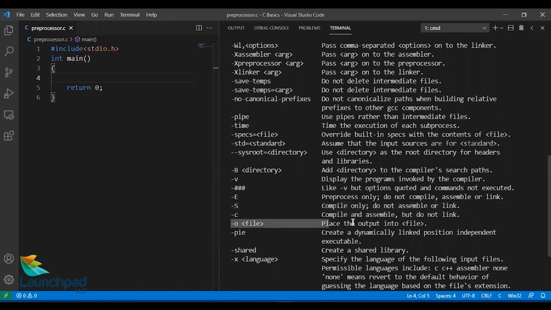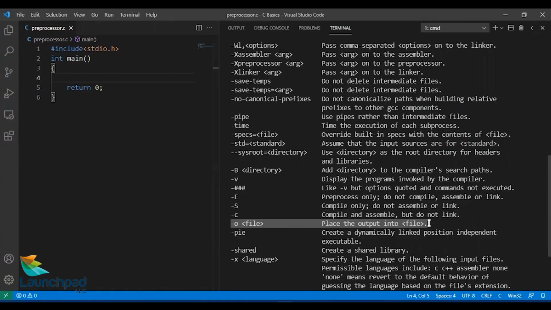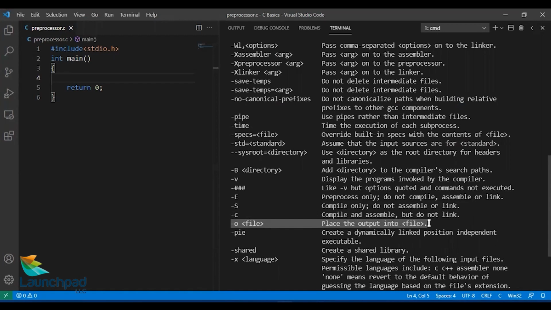Now we all know the -o switch. This is where we provide the file name in which we want our executable file to be present. If we are not providing any file name, the default value for -o is a.exe. So a is the file name, and the extension in Windows is .exe. Now what about -c and -s? Look at this -c. It says compile and assemble, do not link. And -s says compile only, do not assemble or link. Now let us see what happens.